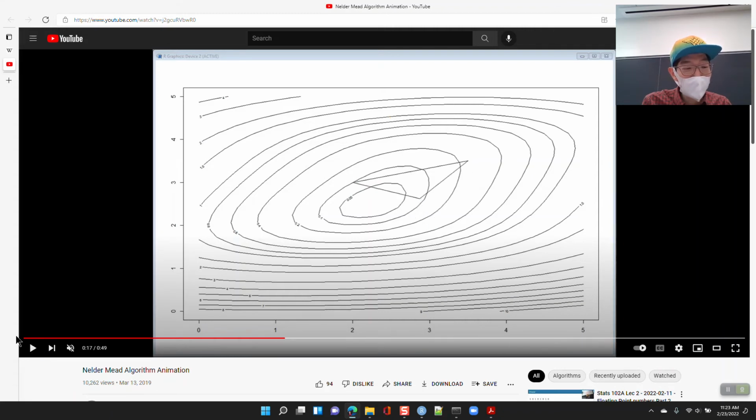This is now my worst point. We reflect it, okay? And this is not better. It's better than my worst point, but it's not better than my second best point. So we're going to try contracting again. Which one is better? This one's better, so we'll take that one. Okay, we reflect, and again this one's not better, so we try two contracted points. Of the two contracted points, this is the better one. So here's my new simplex.